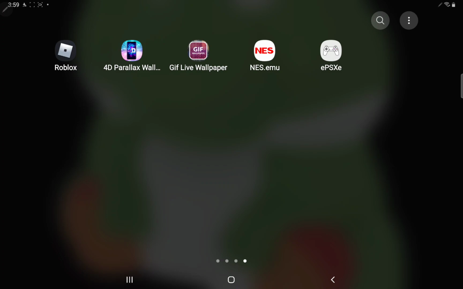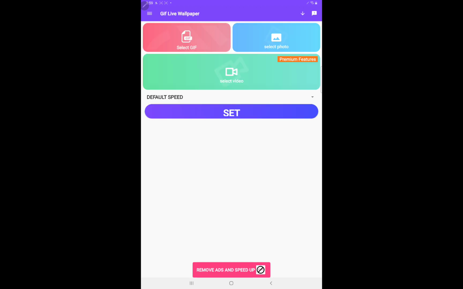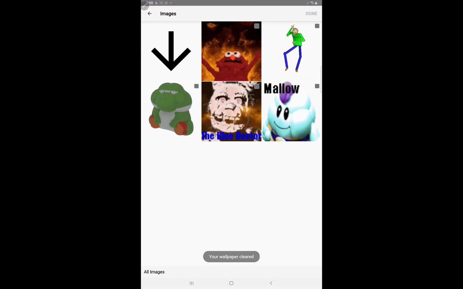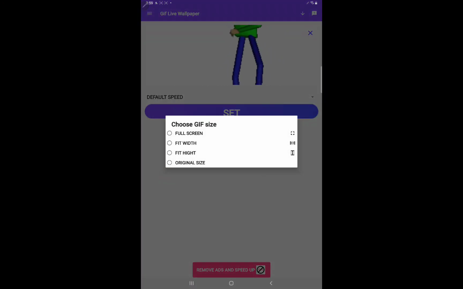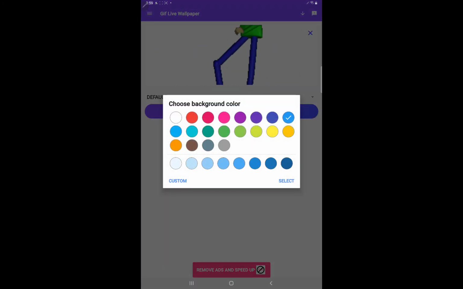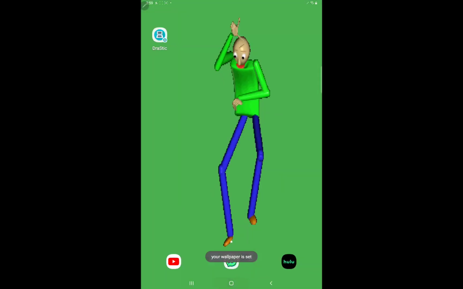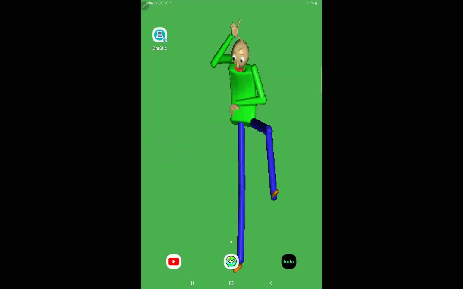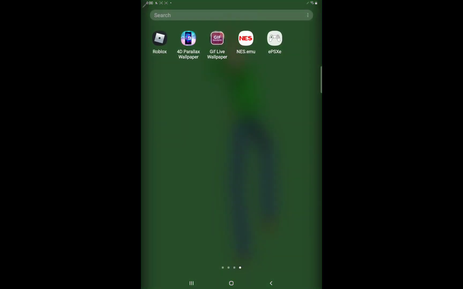and I'll show you another, like, how to do live wallpapers as GIFs. So you go to this, you just search up GIF live wallpaper. Or wallpaper maker. I don't really know. You get your thing. For example, Baldi's Basics. Take the L. Okay, and then you set your stuff. You set your background. You set it away. And then you set the wallpaper. And then boom. You have Baldi taking the L on you guys. It's pretty cool to get that stuff.